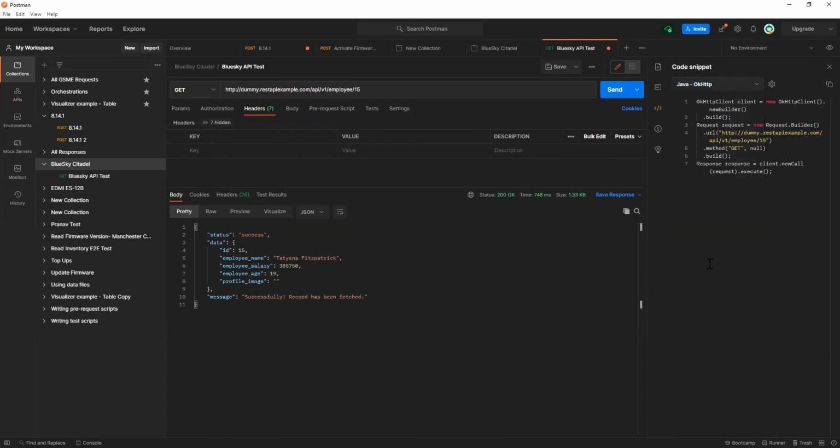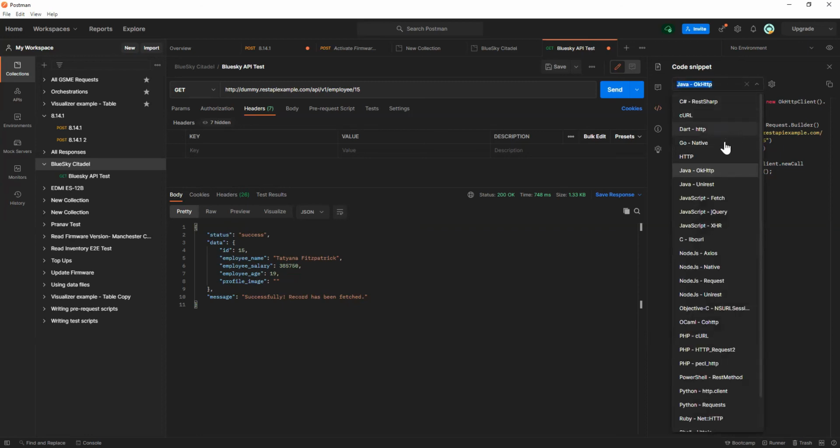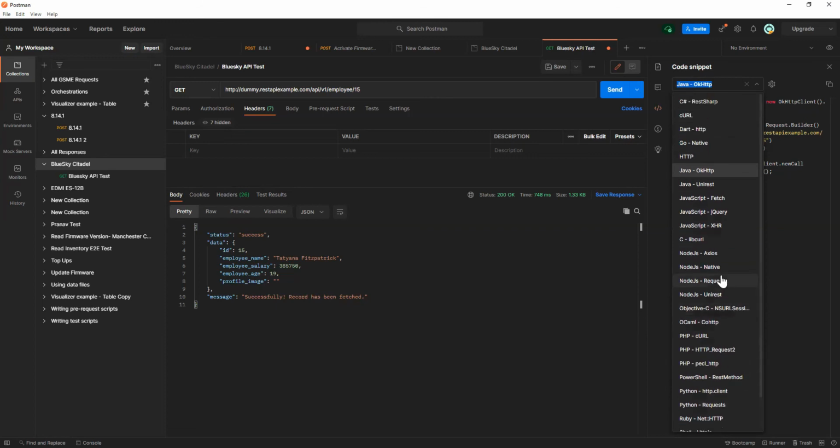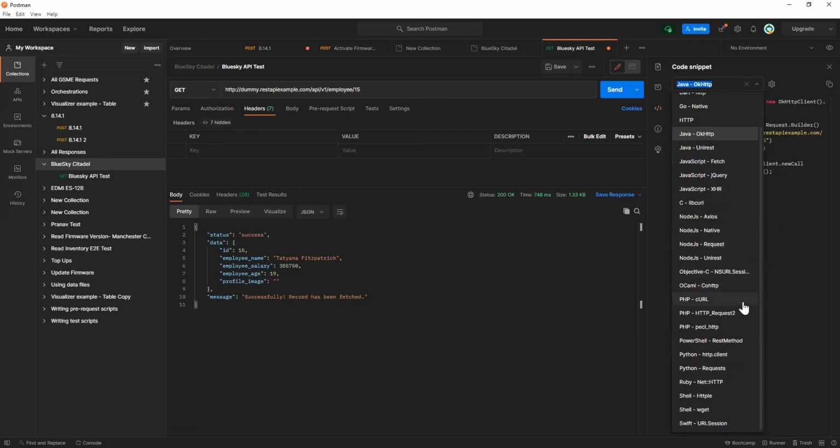Yeah, there we go. This one makes use of the Java client, so this is different from Rest Assured. If you click the drop down again, let's see if we have Rest Assured. Scroll down. No. So it is using the inbuilt Apache clients for Java to build that code.